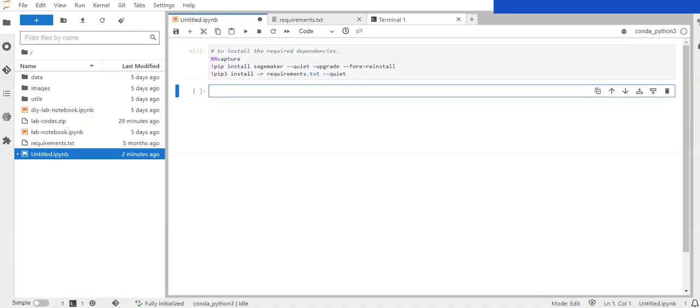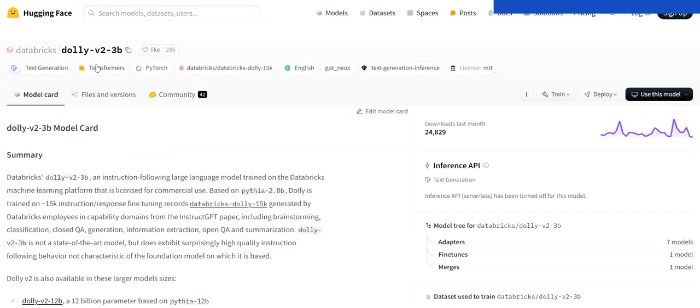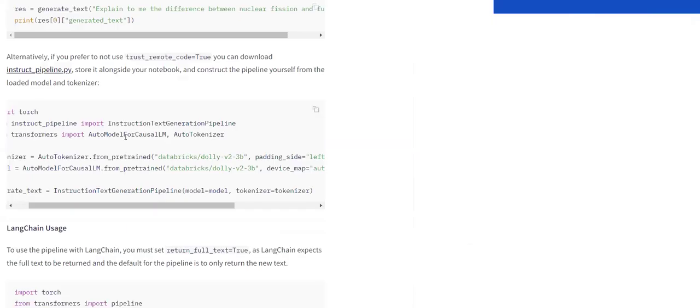So first we installed the required dependencies. Now I want to load my model here. In order to get your model, what is your model? That is this Hugging Face related model, right? That is Databricks Dolly-V2, which you can get by using this command.